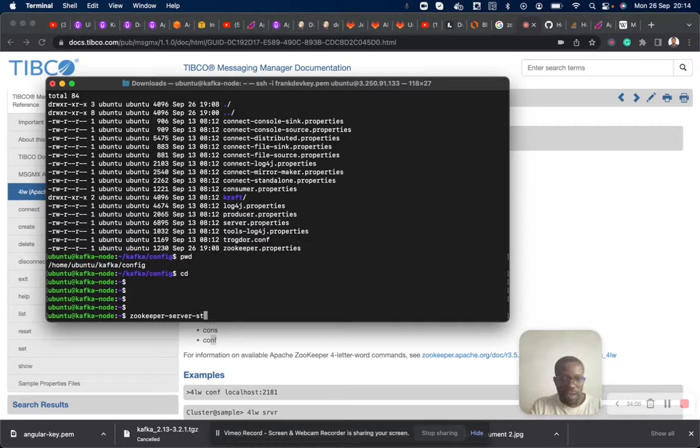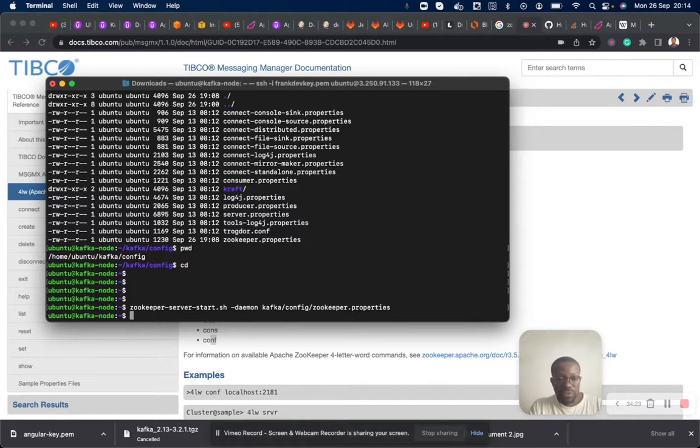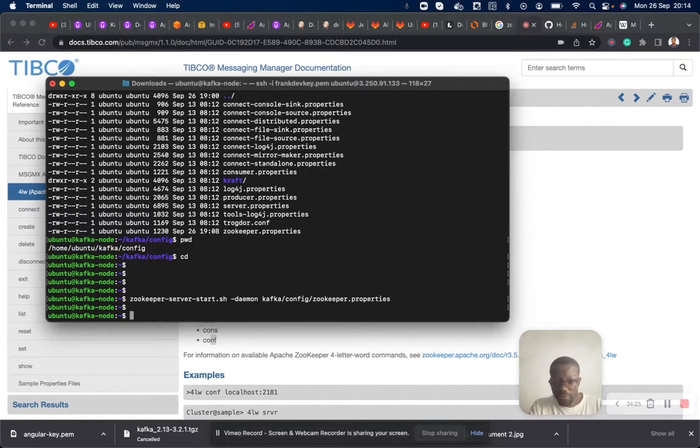Zookeeper server start. Then we find our way up to where the configuration file is: zookeeper.properties. So I need to run that as a daemon. I think it's still up and running as a daemon. So it is up and running, it's there.